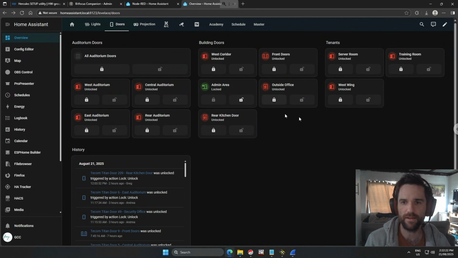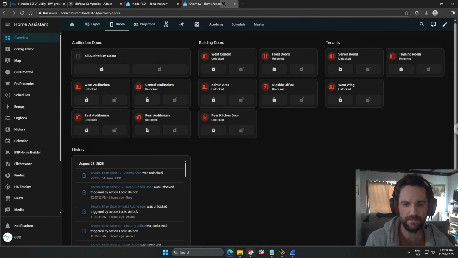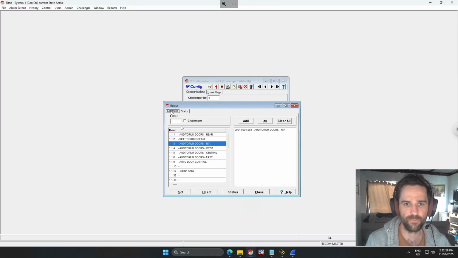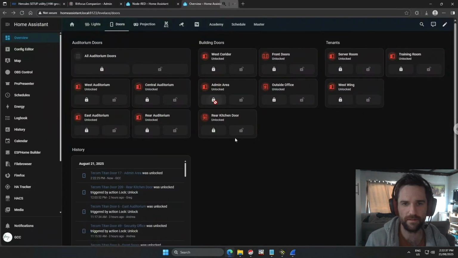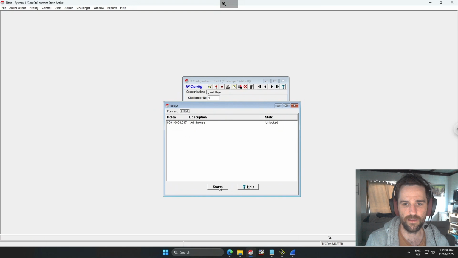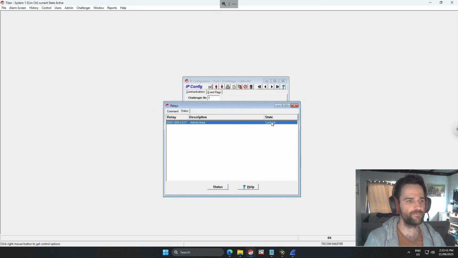As an example, let's do the admin door. I will unlock that. Then we'll go here, admin area, so I'll clear that. Status, so that's unlocked, and then I will lock it. We'll go status, and it is now locked. How cool is that? So I used the software to unlock and lock the door. You could integrate this into any software that can send and receive UDP packets.